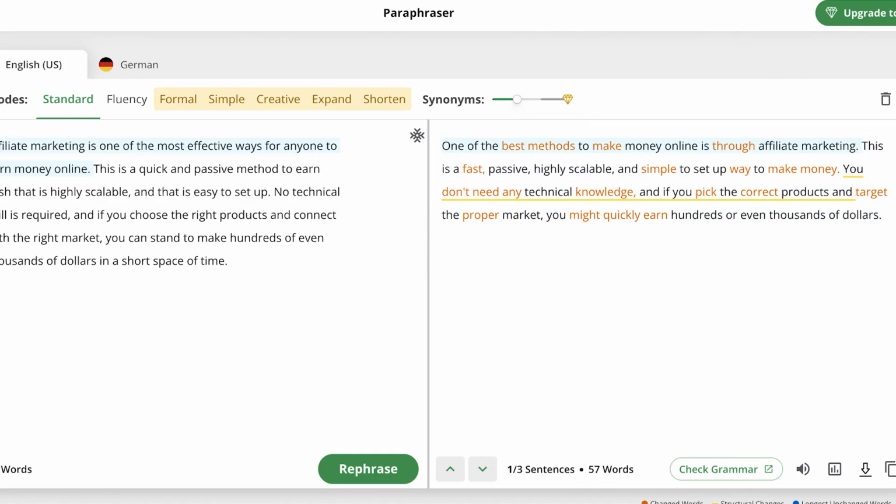So if you have the premium version, you can go ahead and check out the paraphrasing using the other formats like Fluency, Formal, Simple, Creative, Expand, and Shorten. But for now, I think for this tutorial, the free version is good enough. You can do all of your paraphrasings and you have everything to standard. I like the standard version.